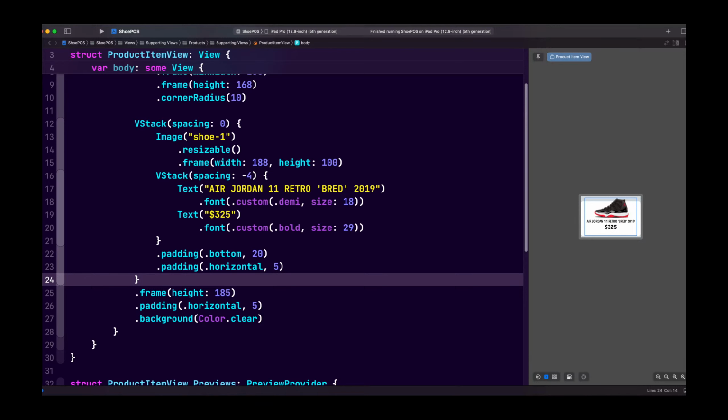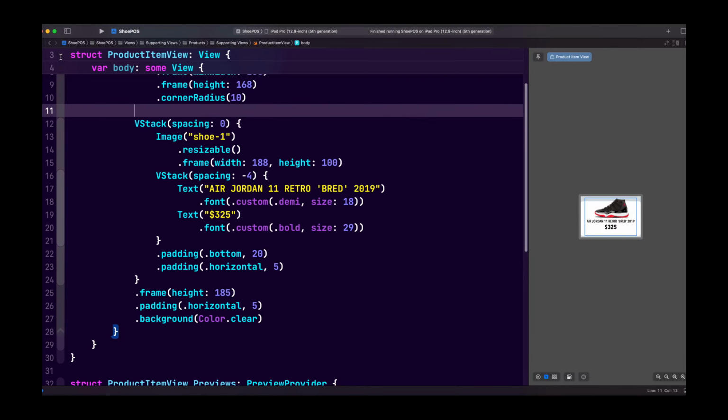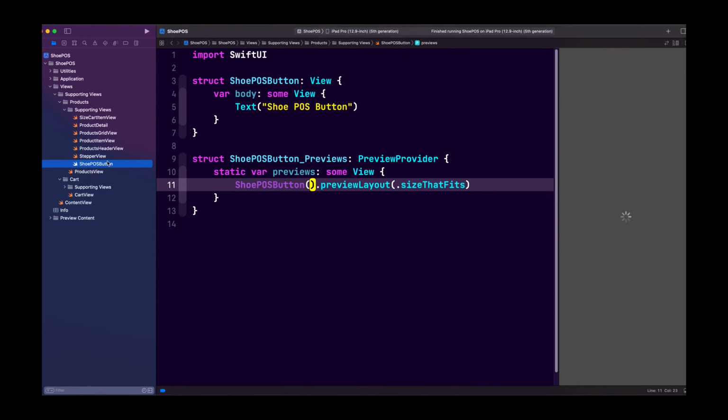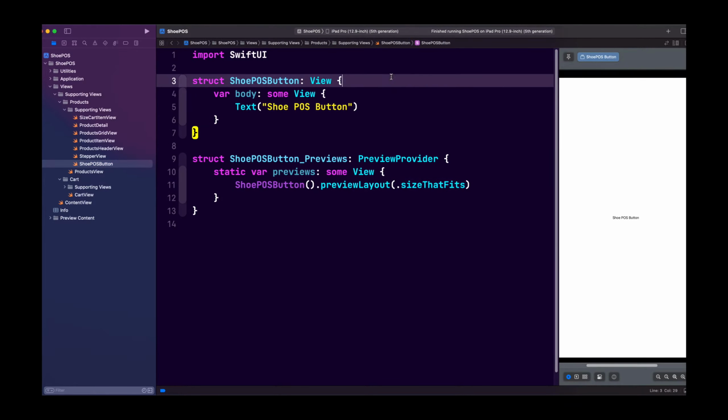And we also have another button that we can do add to cart. So it makes sense to just create one button globally that we can use from one to the other instead of creating or using that multiple times. So we're going to create this Shoe POS button. And in this, we're going to just basically take a title and pass it in, and that way we can make it work.